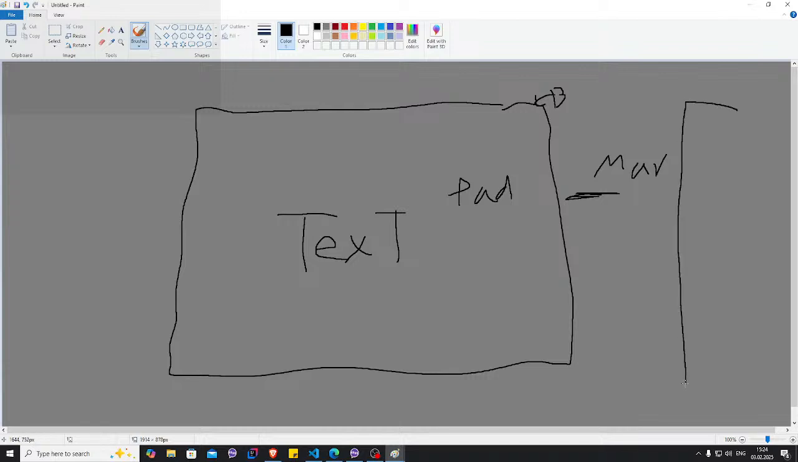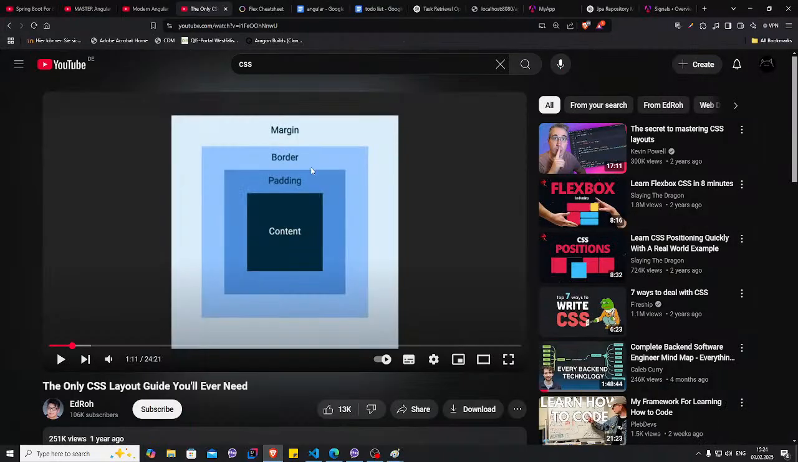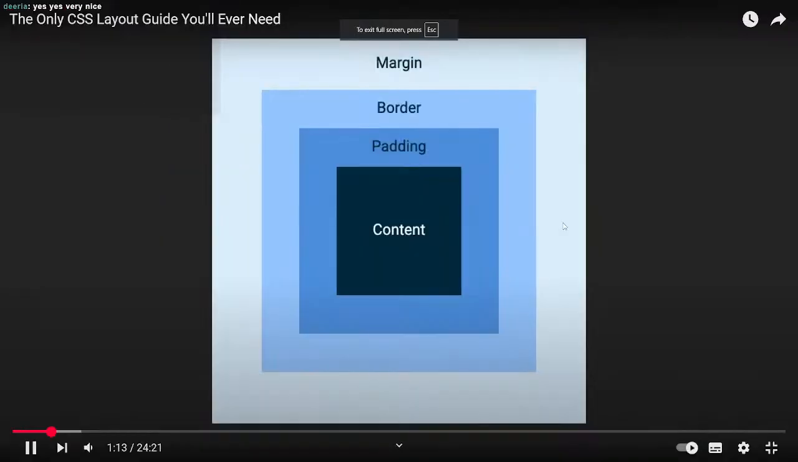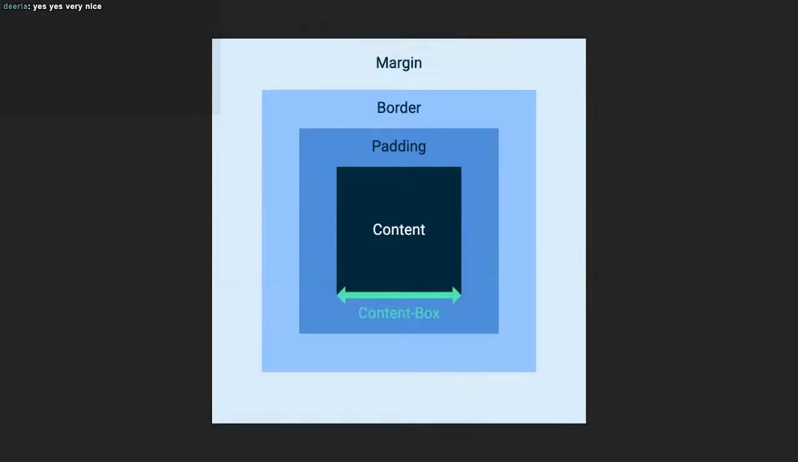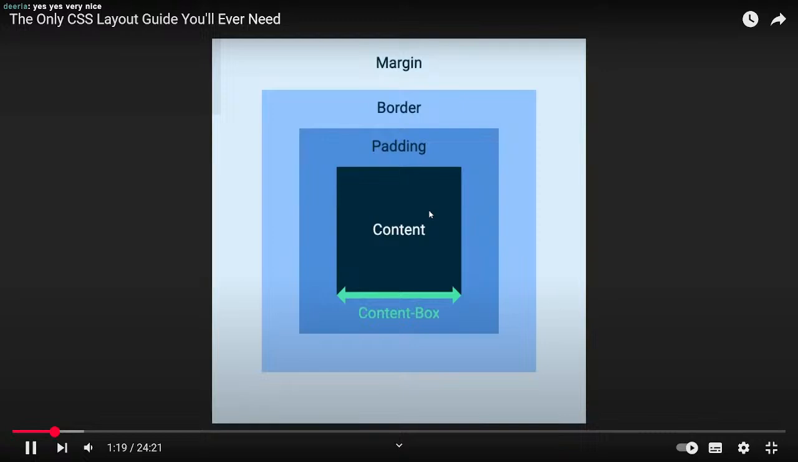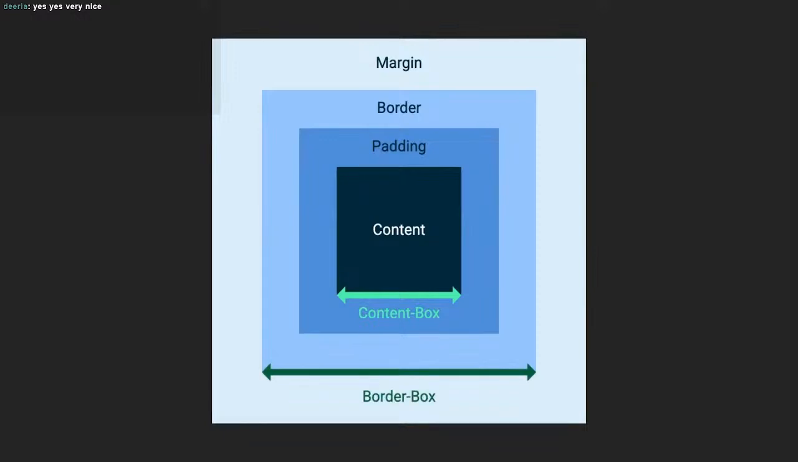So let's say there is another element here, this is its border, and the space between is called the margin, and it also has some padding inside. So the box includes content, padding, border, and margin. And by default, CSS sets everything to be content box, which only includes content. So that represents one element. Set it to border box, and you include the padding and the border.